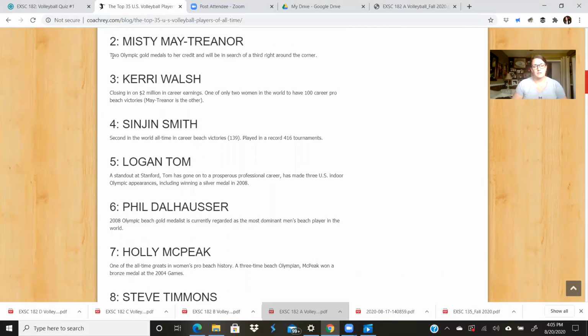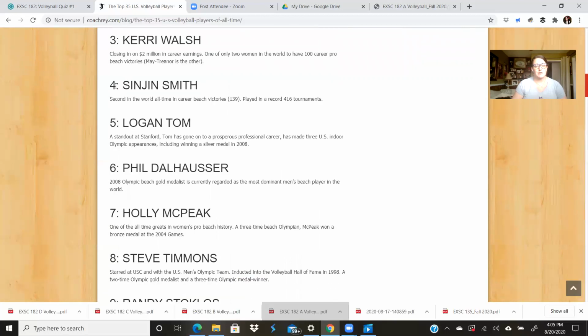Kerri Walsh, obviously, was her beach partner, still at it. She's probably one of the longest standing beach volleyball female players to ever play the game. Sinjin Smith, he's run some beach camps currently here in Southern California. Logan Tom, she was a standout at Stanford. She played professionally. She was on the U.S. indoor team for many, many years and was a silver medal winner in 2008.